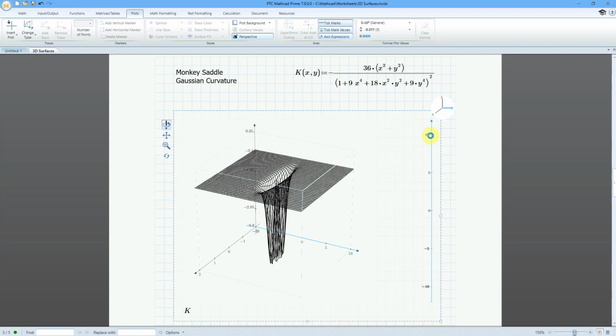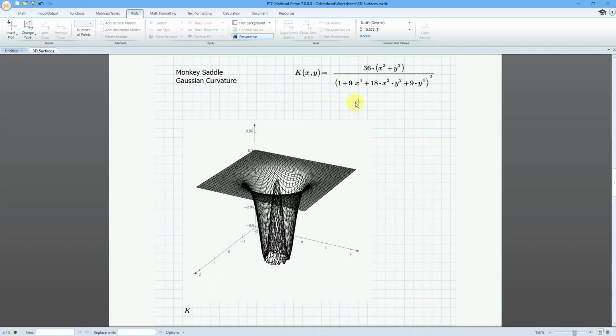Let's change this. I had so many plots, it took a moment to figure out what it was doing. And change this to minus 2. And you can start to see the shape in a little bit more detail for the Gaussian curvature of it. And it's a really, really neat shape that we have here.